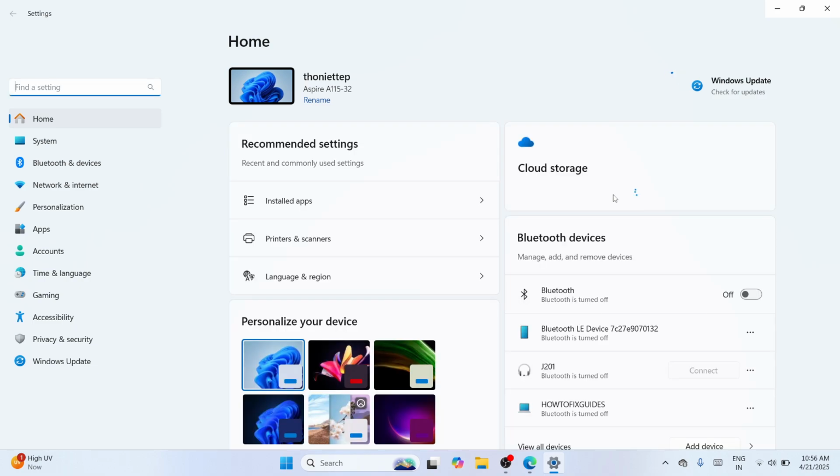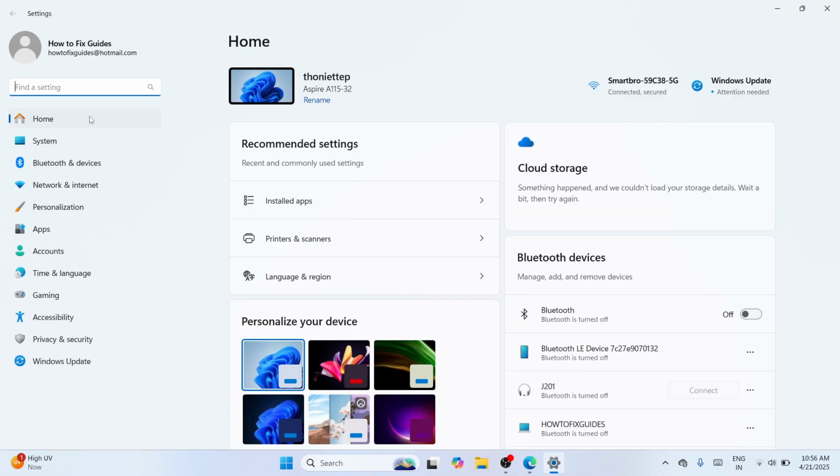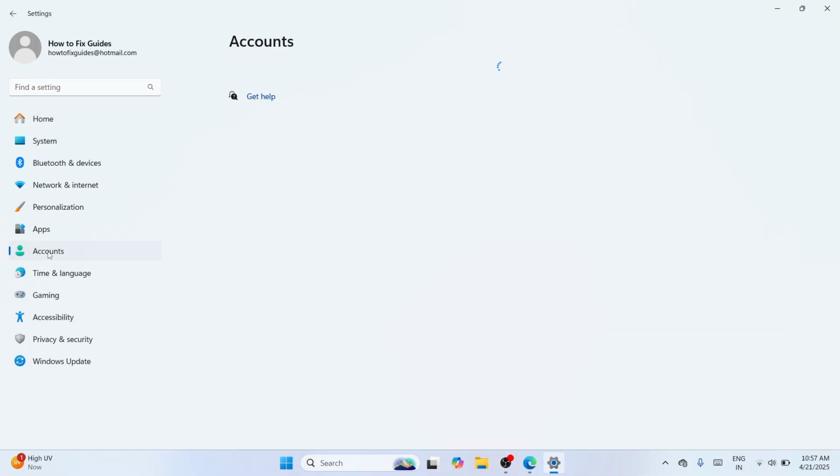Once you are here in the settings, please proceed to the left side of the screen where you can see a list of options such as home, system, Bluetooth and devices, network and internet, personalization, apps, accounts, time and language, and more. Since we're dealing with the removal or deleting of a user account in your Windows, we need to proceed with the option called accounts.